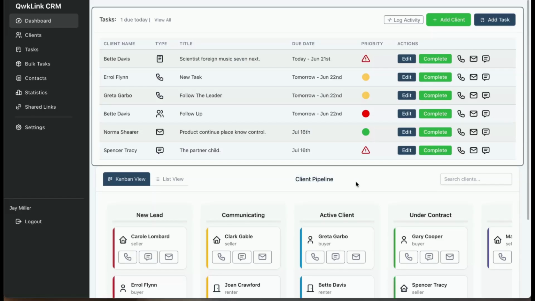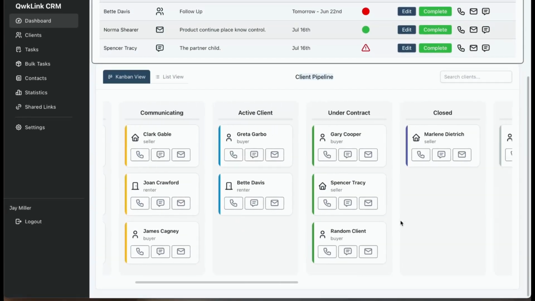Let's dive into clients in the QuickLink CRM. We of course tried to simplify this. Down here you have your client pipeline. It's easy to update statuses.